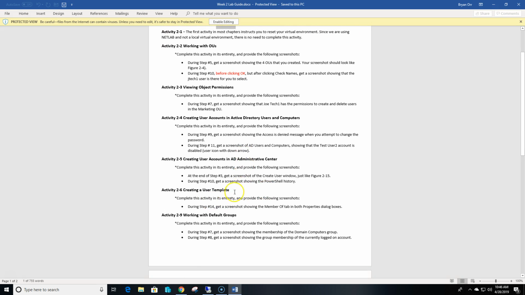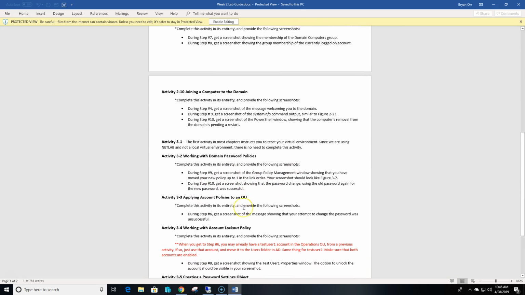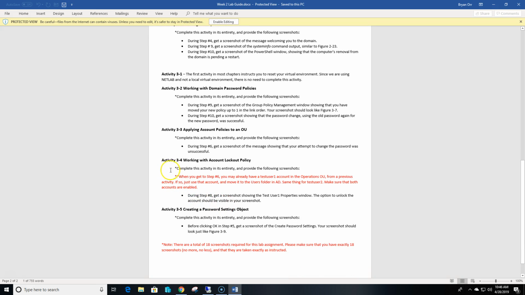And then if there are any special instructions with any activity, maybe the wording in the activity, or more likely a PowerShell command is not quite right, then I will note that in the activity itself, and it'll be in red, and I'll give you the correct syntax for that PowerShell command. So as long as you don't see any notes about making adjustments, like here's one on activity 3.4, you're supposed to complete the entire activity and provide the following screenshots.